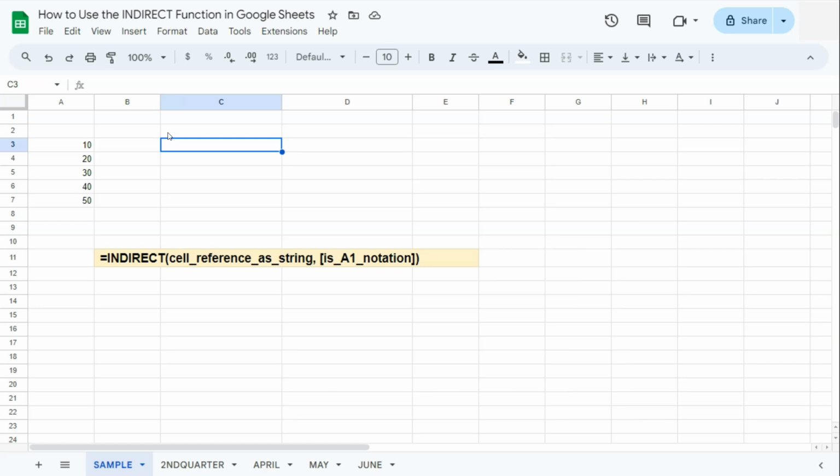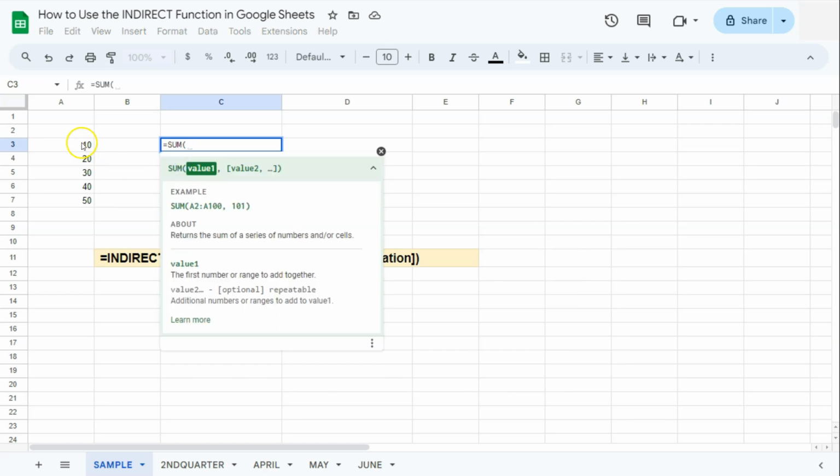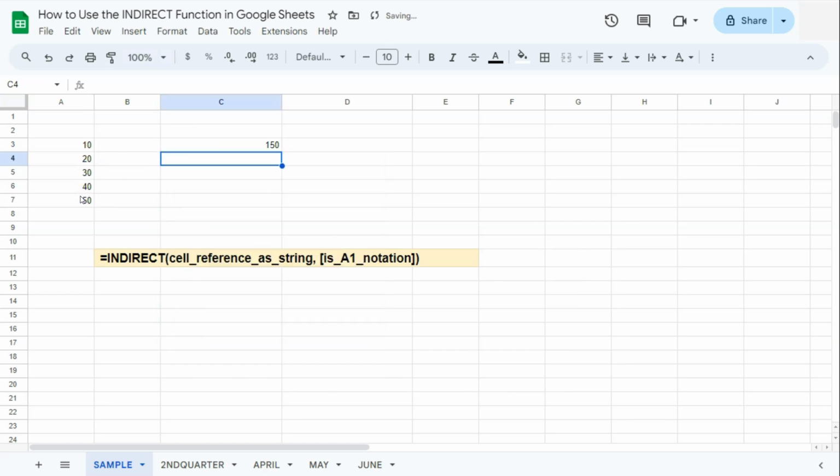So for example, I have some numbers right here and I want to get a total. Usually what we're going to do is start with SUM, then select that range and press enter. There you have it. Now, with the INDIRECT function, we have the cell reference as a string. Our cell reference with this would be A3 to A7. That's our range. So A3, let me just type it as a string, and A7. There you have it. So we have our string right there.